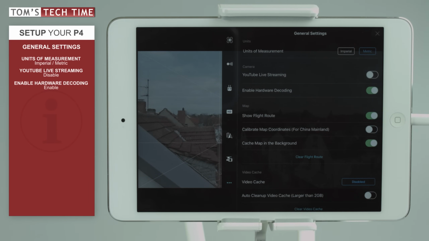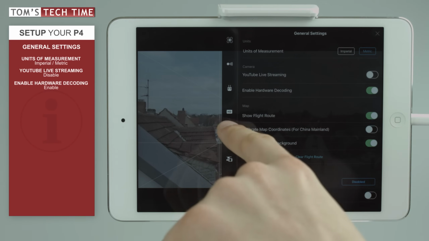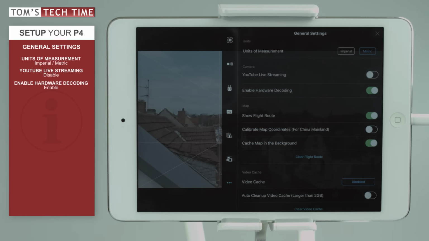Next is the map submenu, and the first point is show flight route. I would prefer leaving this turned on, because seeing the flight route can be pretty helpful. For example, if you've lost the visual contact but don't want to activate the return to home, you can simply open up the map and then return home.